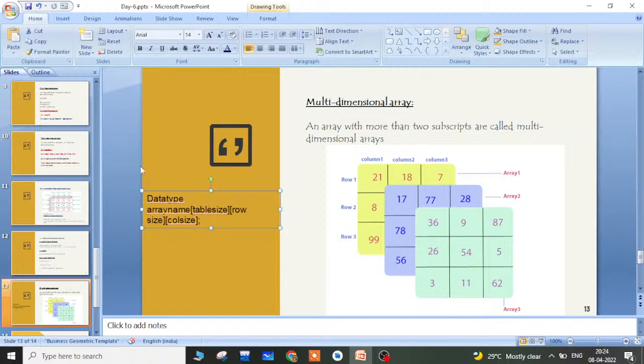Now, I said your multi-dimensional array can be seen as an array of arrays representation. So we have 3 arrays, and every array consists of 3 rows and 3 columns here. Suppose the array name is num. So this is num of 3, 3, 3, because I have 3 tables, and each table consists of 3 rows with 3 columns.